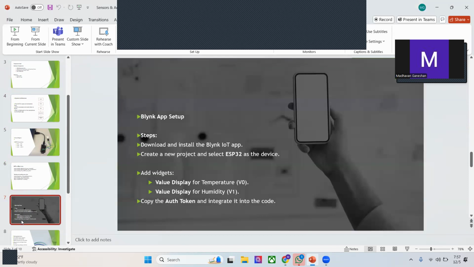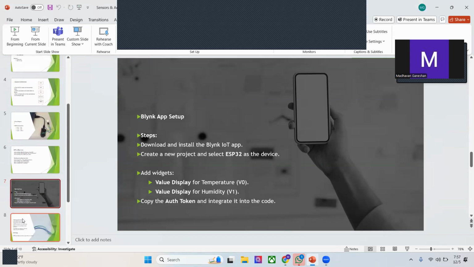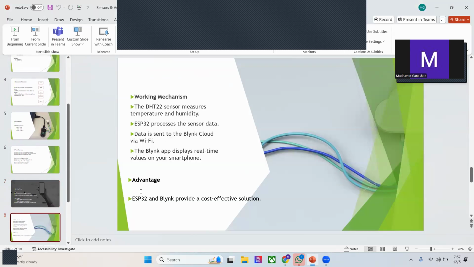The Blynk app setup is to download and install the Blynk IoT app, create a new project, and select ESP32 as the device. Then add visuals like value displays for temperature and humidity as V0 and V1, copy the authorization token, and integrate it into the code. That's it. Coming to the working mechanism.